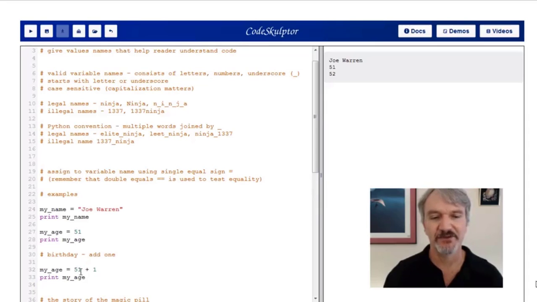So in fact, what I should really set is something like my_age is equal to my_age plus 1. And notice that now works no matter what my current age is. It's always going to give me 1 more than the current age.